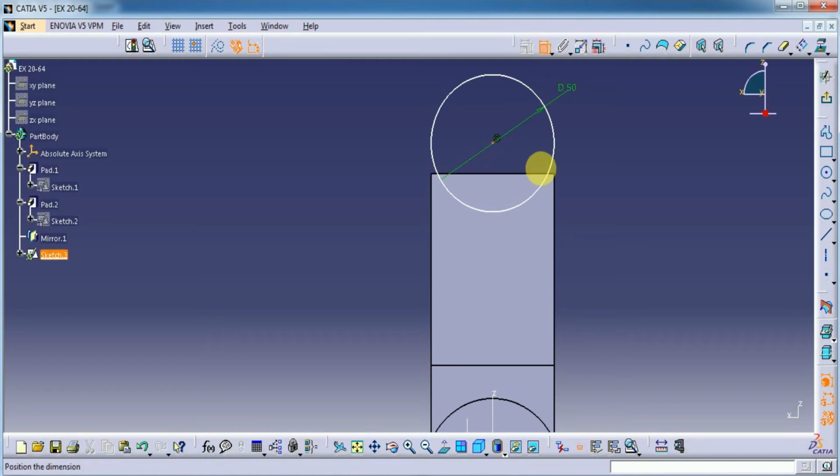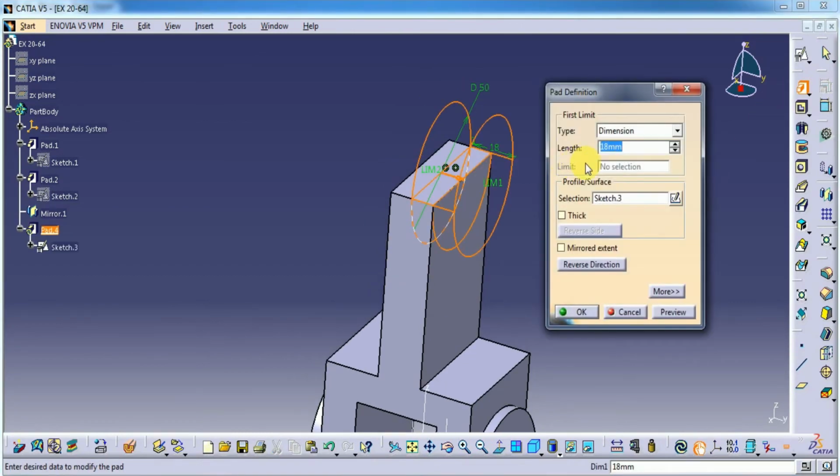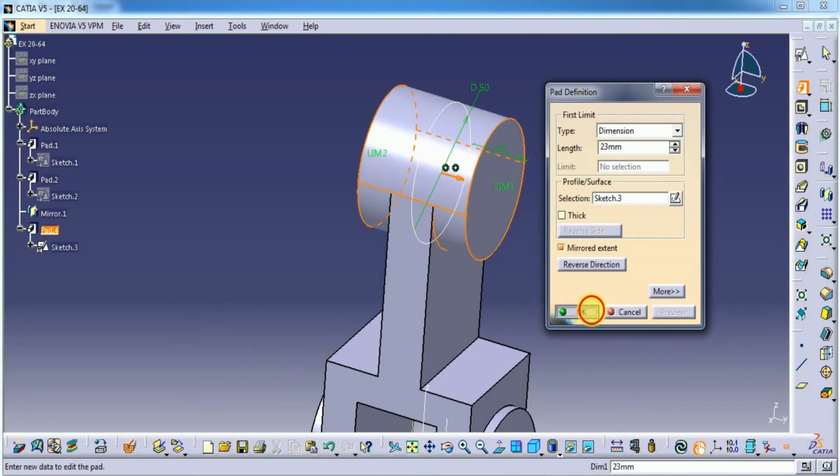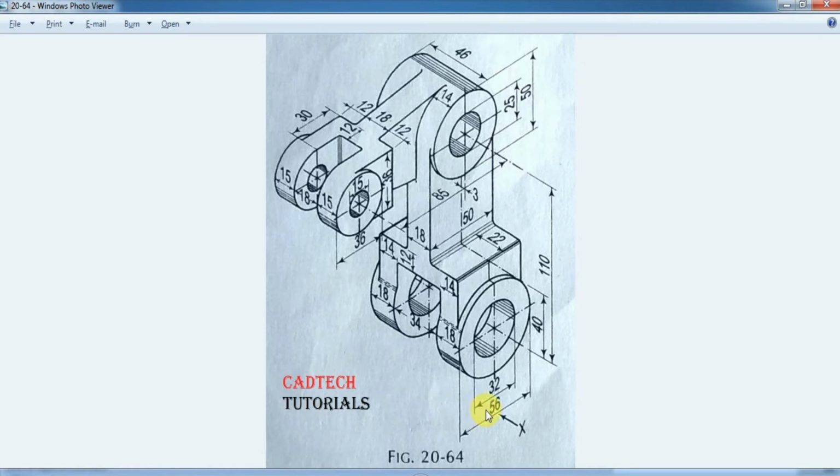Doing coincident with this top line. So now I'm giving pad with 46 which we need. So here I'm giving 23 with mirror extension. Okay, now we got a model here. Let's see. So here it is 30 mm and here it is 25 mm. Circle there is. So let's see how to draw this one.